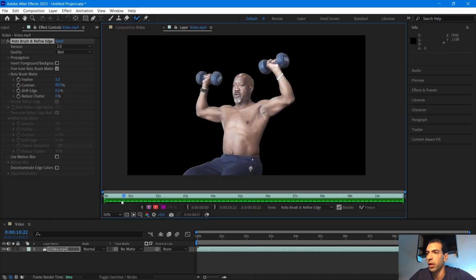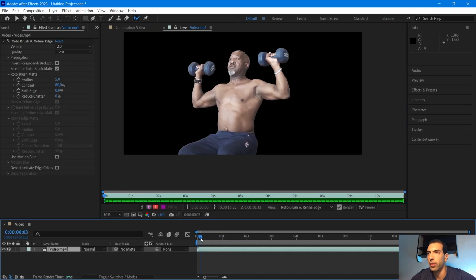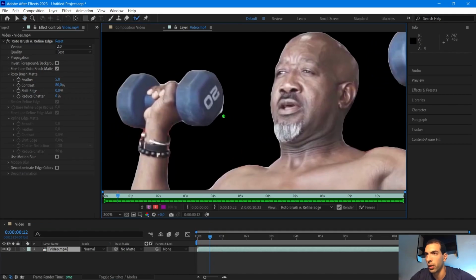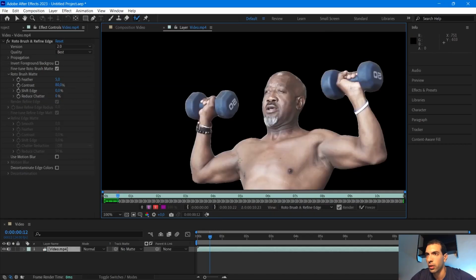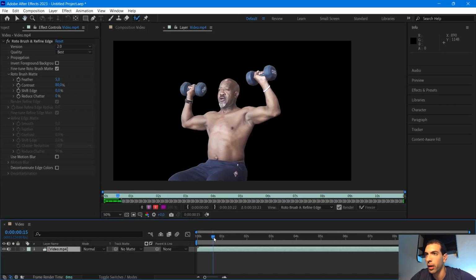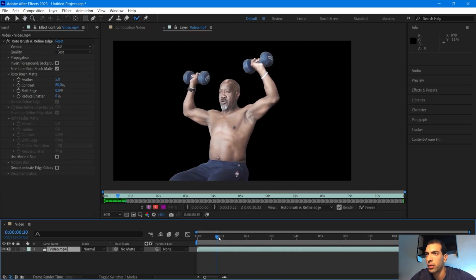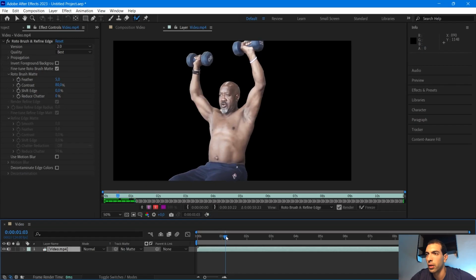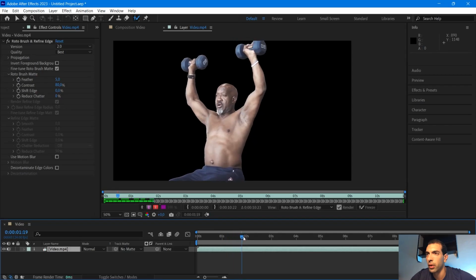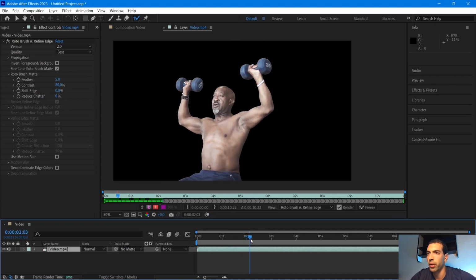I'm gonna go back to the beginning like this. I'm gonna move the playhead slowly around here. I'm gonna zoom in. I'm gonna press Alt and remove this part like this. I'm gonna move the playhead slowly like this. You can do it frame by frame, but we're not gonna do that.